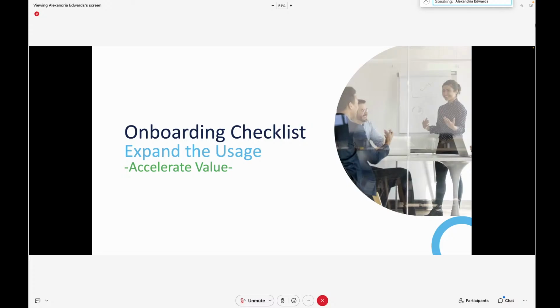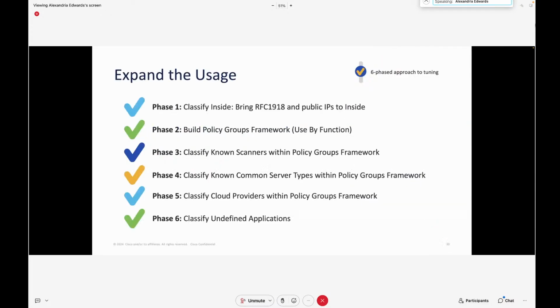So prior to here, you've become more familiar with the SNA environment. You've implemented SNA, you have your eye on 1 to 2 use cases that you'd like to pursue, and now you're ready to look at the last stage of the checklist, which is expanding the usage of SNA. Expanding the usage starts by tuning your system, which is achieved by the 6-phase approach to tuning.